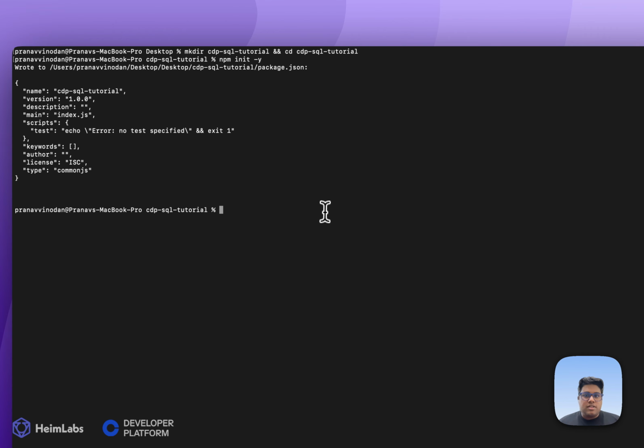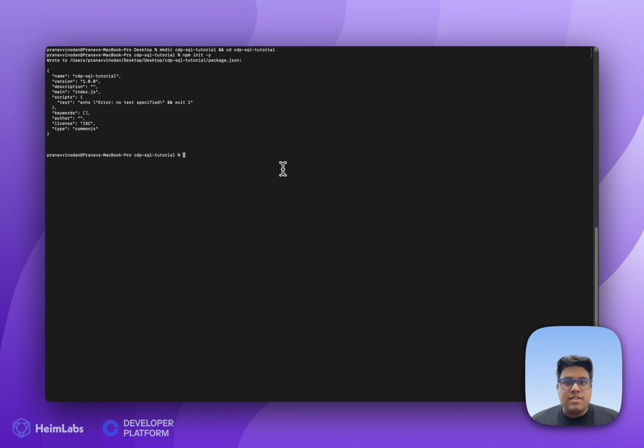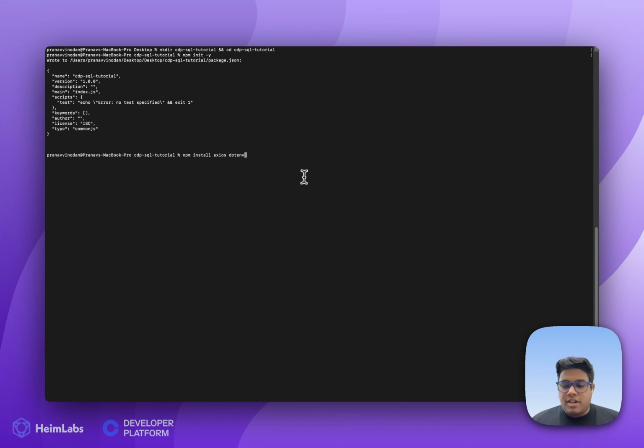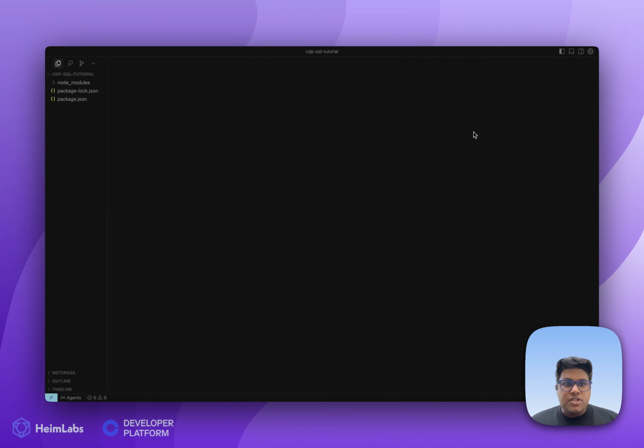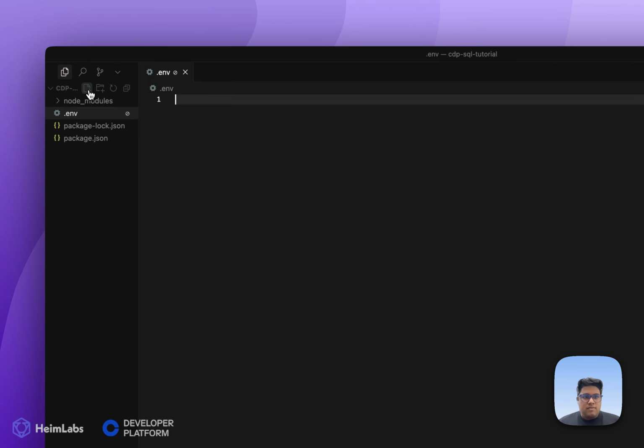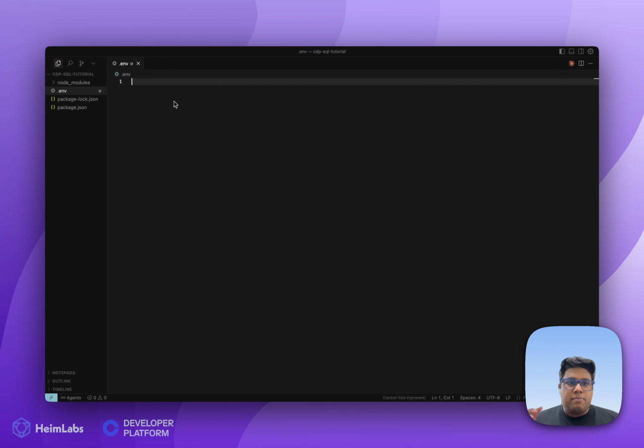Once this is done, let's install the dependencies that we would require for this. So we'll install Axios and dotenv for the script. Let's hit enter. Once this is done, we will navigate to an IDE, and there we will set up the env that we would require for this script. Once you have opened up your project in the IDE, first we'll set up the .env file, and here you will paste the CDP client API key that you will get from the CDP dashboard.